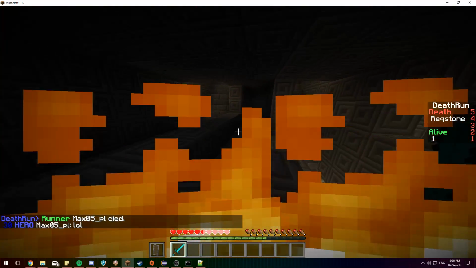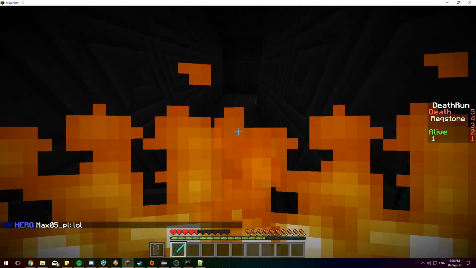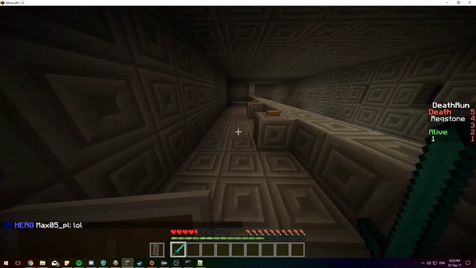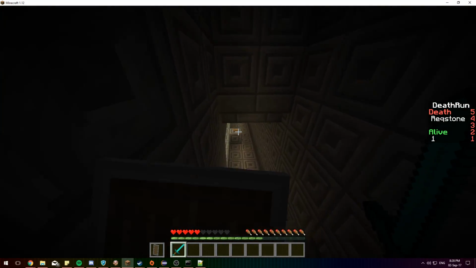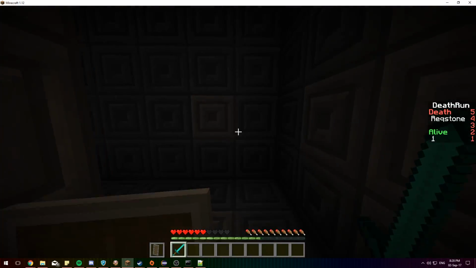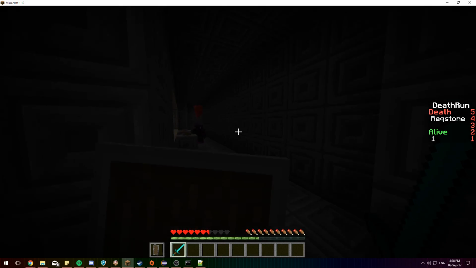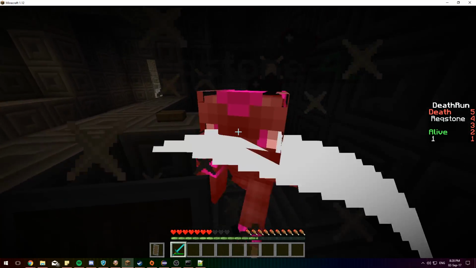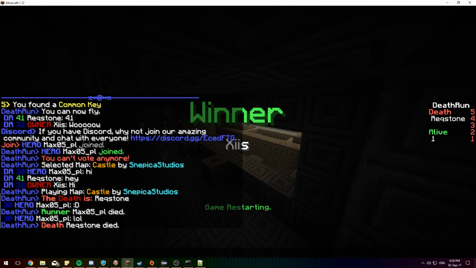Where is he? Too bad, I'm gonna survive this. And the reason you get a shield when you hold your sword is because it's to simulate blocking. Sorry.